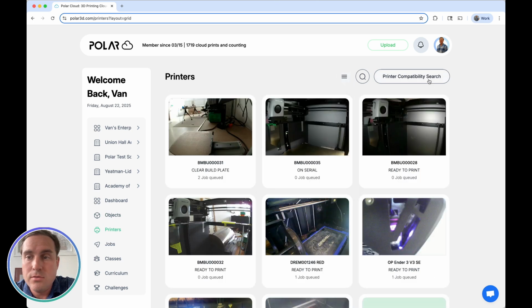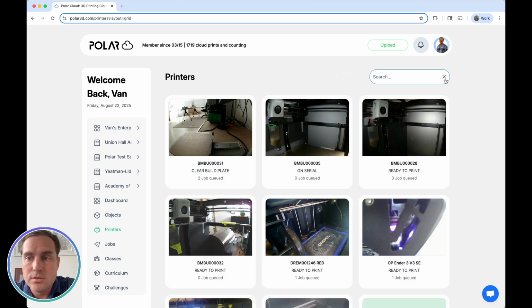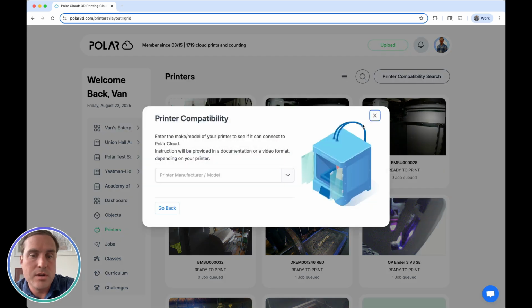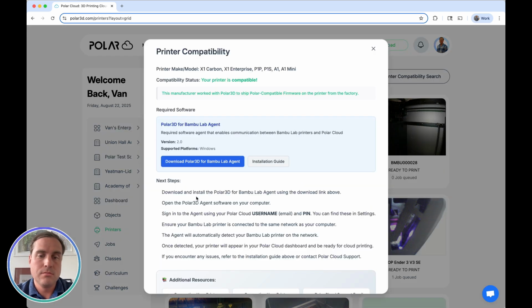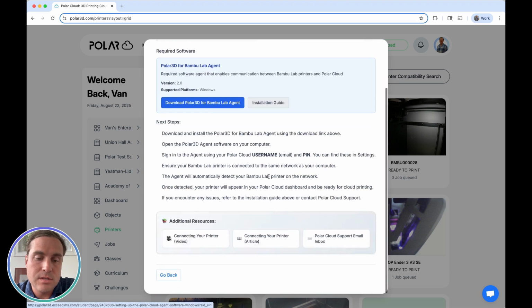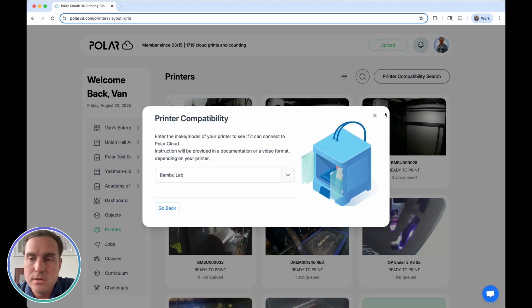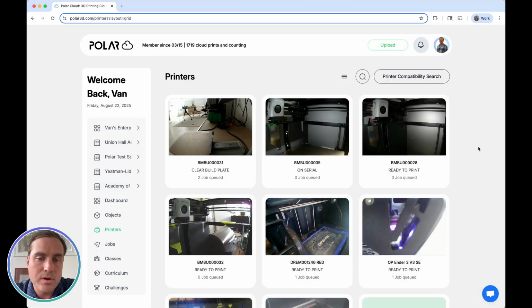So printers, we've got a list view with color coordinated dots based on the printer status. And then grid view. You can search your printer list. You can bring up the compatibility search. As always, you don't add the printer from here, but it tells you what you need to do. So in this case, if you're trying to add a Bamboo Lab printer, you download the Windows agent. Here's the installation guide. There's more resources, so use the compatibility search if you add more printers.